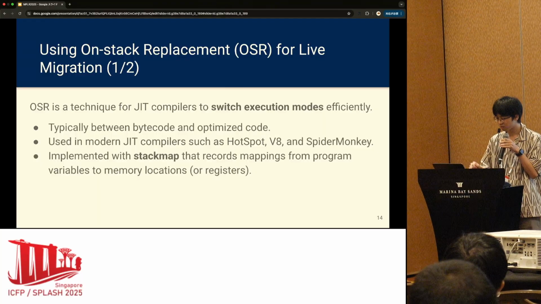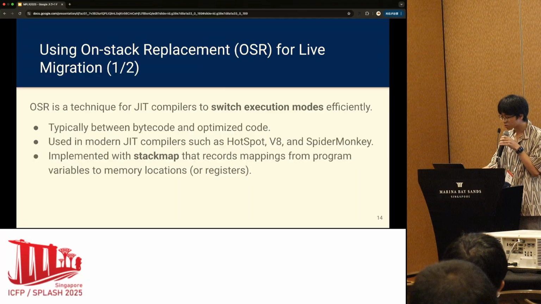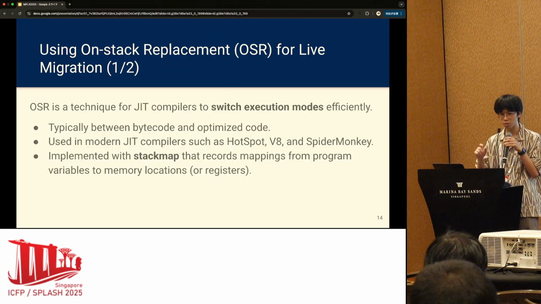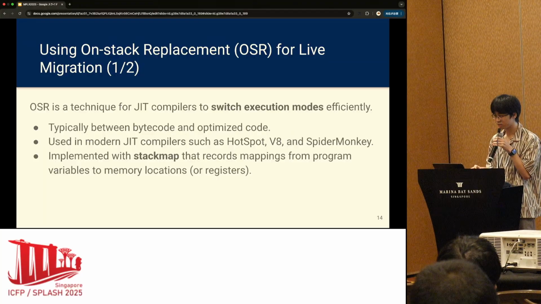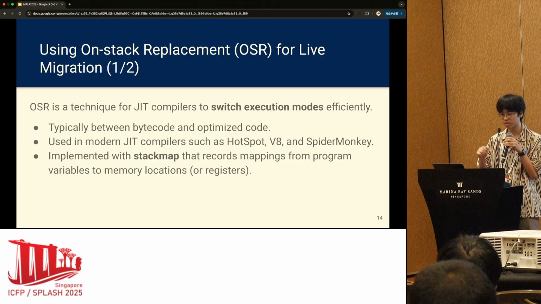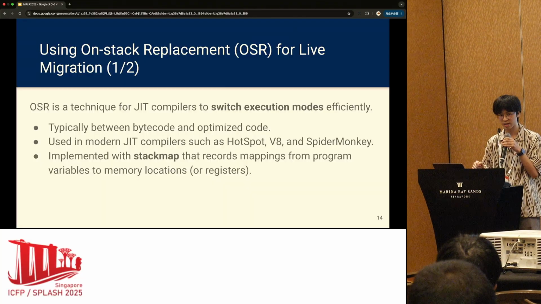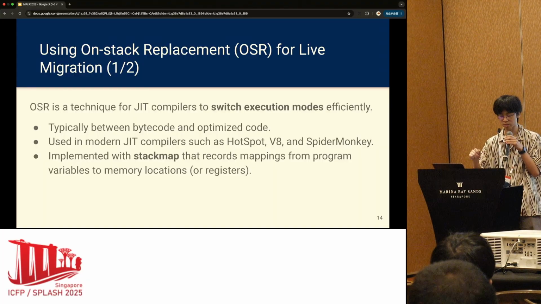So we leverage a technique called on-stack replacement, OSR for short. In a JIT compiler, OSR switches between bytecode and optimized code. OSR is also used for tiered JIT compilers, and in such cases, OSR switches between different levels of optimized code. OSR is implemented with a data structure called stack maps, and this data structure records where each program variable is located, in a register or in memory.